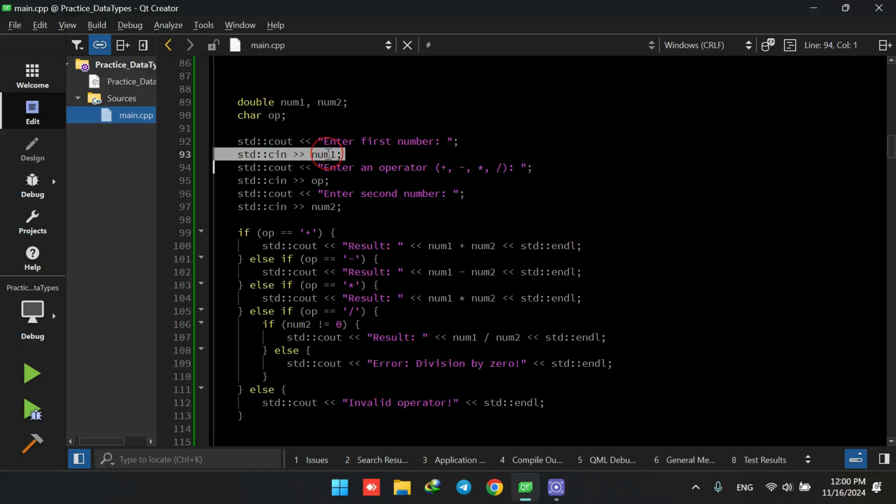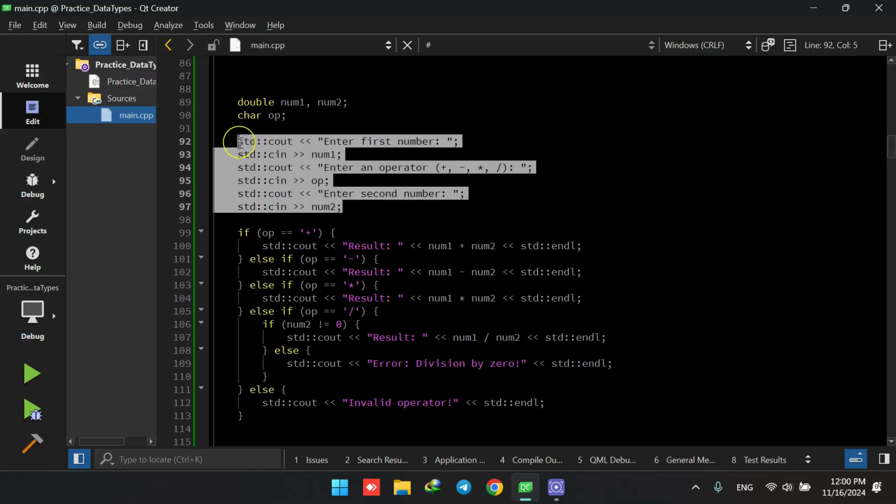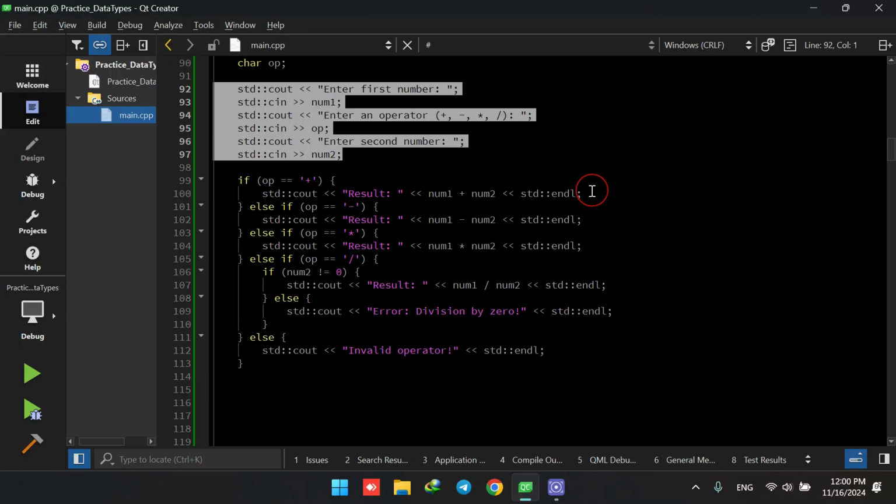So firstly, we start by showing the information, reading the input and storing it in the first number, num1, using the cin function. Then we ask the user to enter one operator like plus, minus, times, division, and we store the operator in op, which is initialized as a char, and then we ask the user to give us the second number. When the user gives the second number, it is stored in num2 using cin. So these are the things that we learned from the previous section.